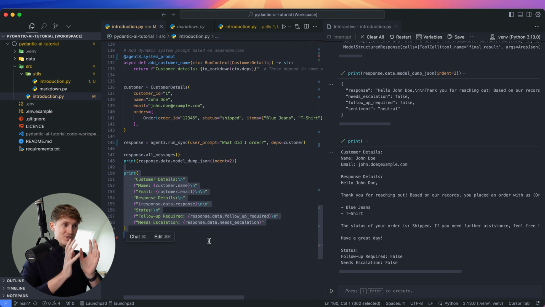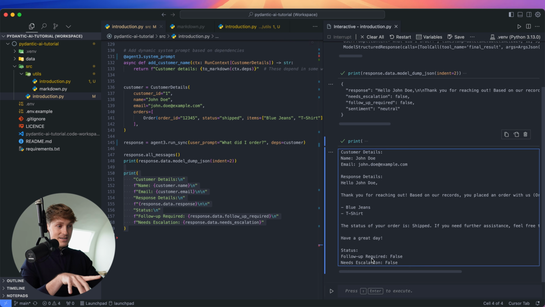You want to very strictly validate your incoming data, make sure you have all the right information. Then you want to pass that to an LLM using well thought out system prompts, and then you want to force that LLM to provide you with structured output that you can then use within your control flow. Because now you can see needs escalation is set to false, follow-up required is set to false.